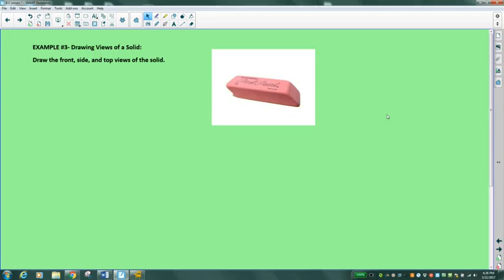Okay, the last example that I have, I'm going to go ahead and try to find the different views of the solid. You'll notice we have an eraser right here. And when we're trying to find the different views, when you're trying to find the top view, you're going to think of almost like a bird's eye view looking straight down. What shape do you see?